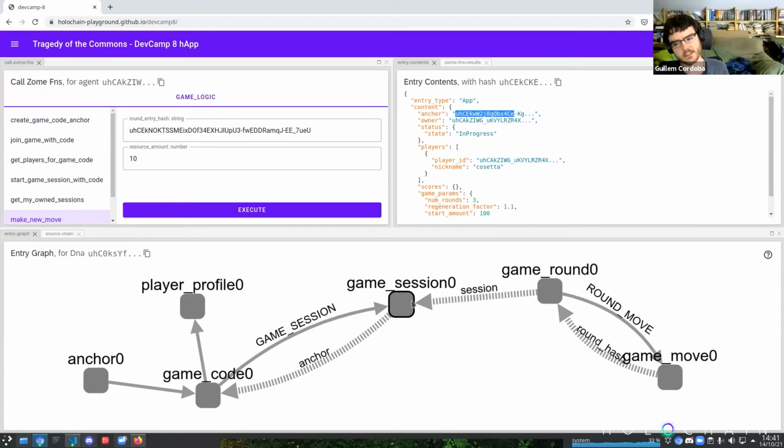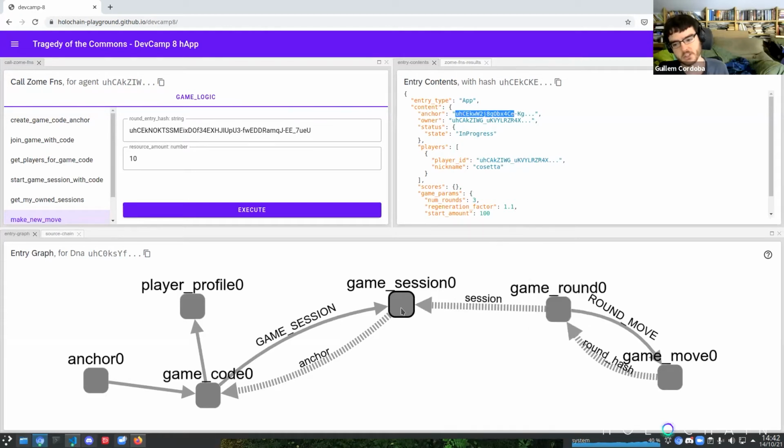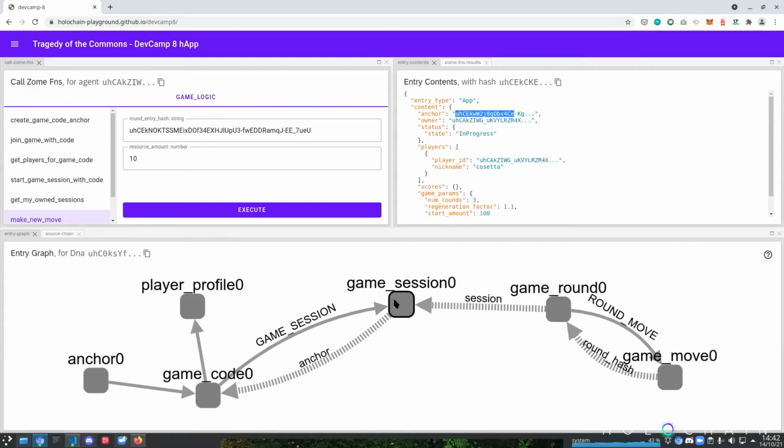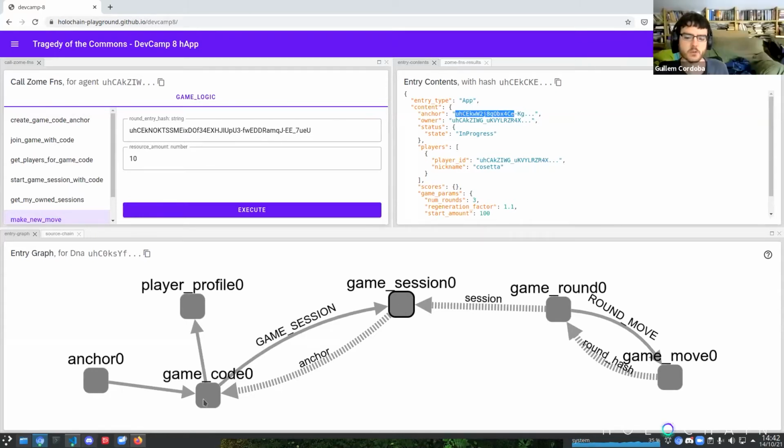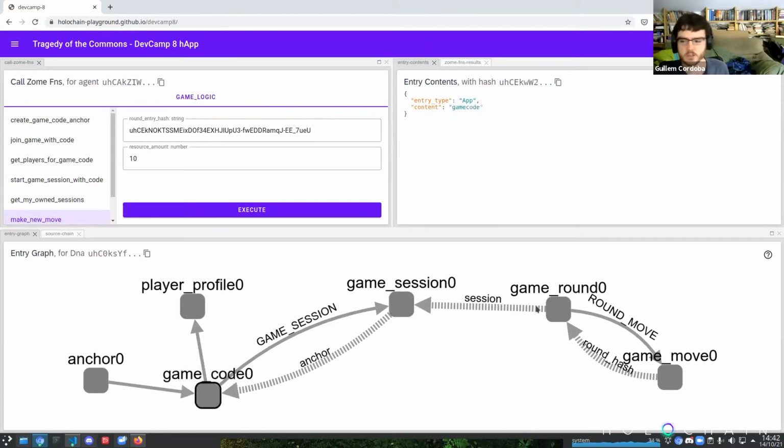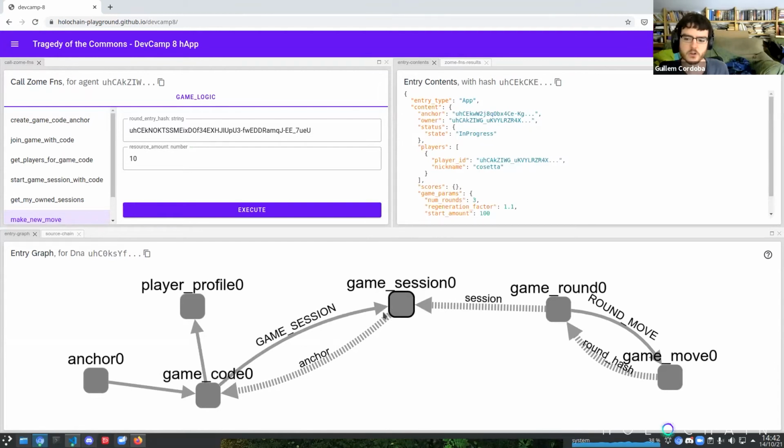And actually, there should be a link from game session to game round also, but it's not displaying here. There is some error, but there should be a link between session and round. So it's like this, right? Every time that you create a new thing, so session about the game code, round about the session, you're attaching some hash inside the entry contents here, and then you are linking from the first entry to the new one, so that you have both ways discoverability, basically.